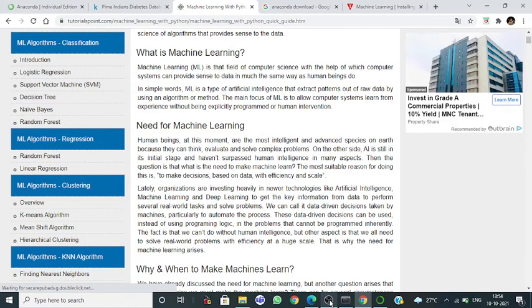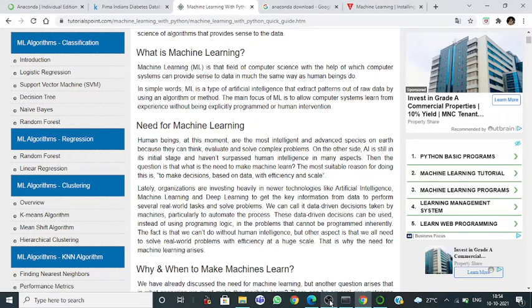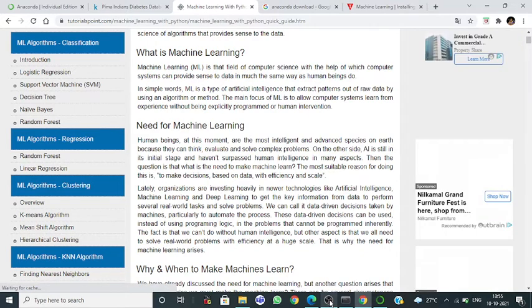Lately, organizations are investing heavily in newer technologies like artificial intelligence, machine learning, and deep learning to get the key information from the data to perform several real world tasks and solve problems. We can call it data-driven decisions taken by machines, particularly to automate the process. This data-driven decision can be used instead of programming logic in problems that cannot be programmed inherently. The fact is that we can't do without human intelligence, but we also need to solve real-world problems with efficiency at a huge scale. That is why the need of machine learning arises.